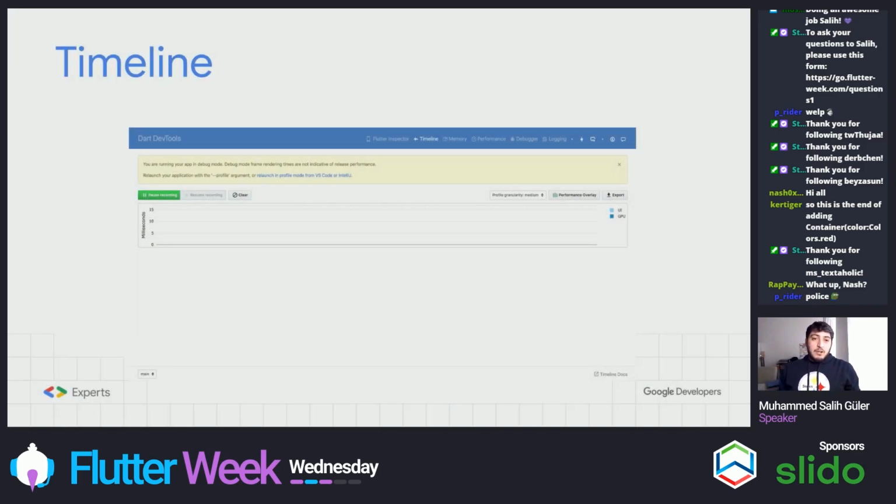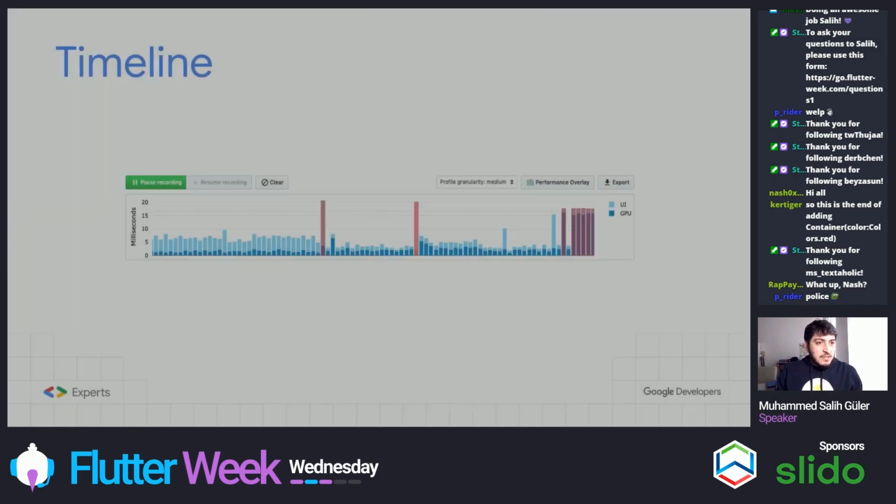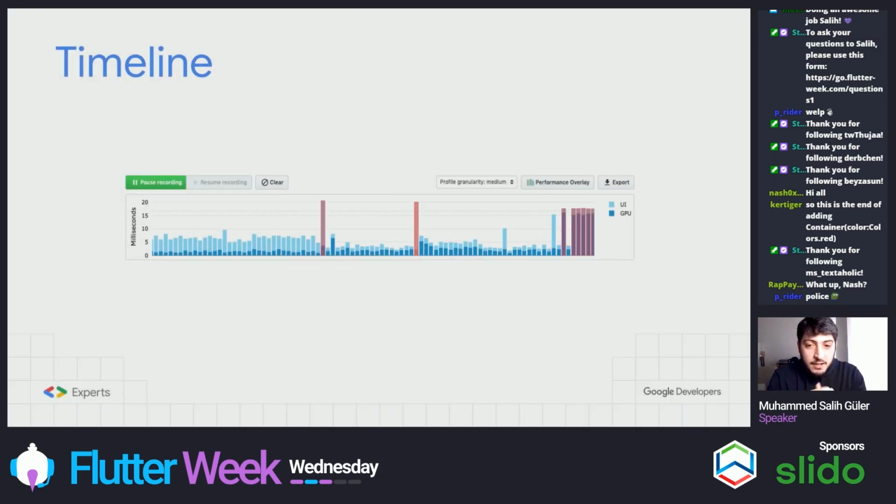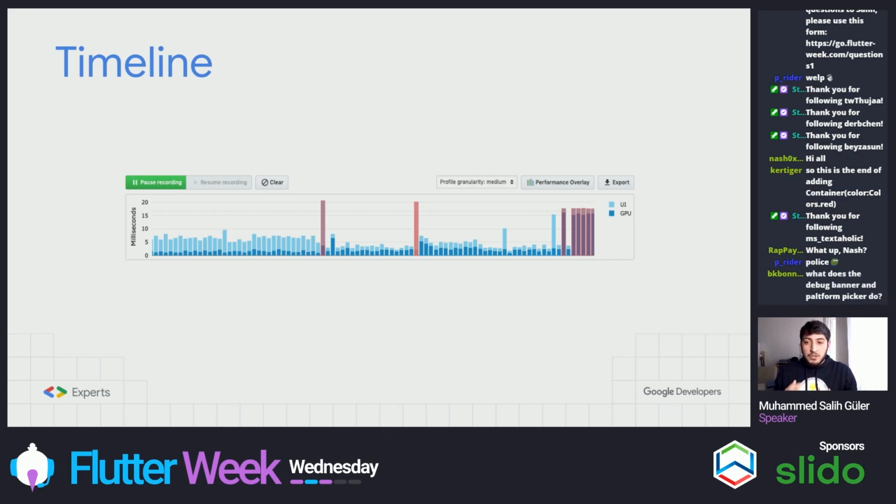Now I've talked enough about the Flutter inspector itself. I will talk about the timeline now. The timeline is something where you can understand how your rendering works, how your GPU works, how effective your UI is, and again at which points, for example, there was a burden on your GPU.